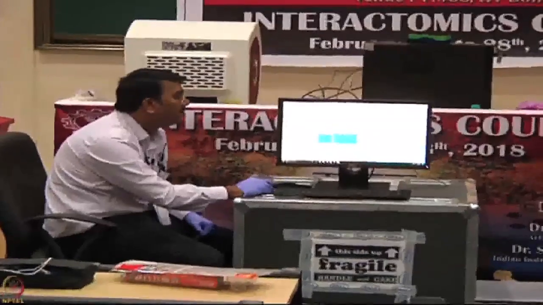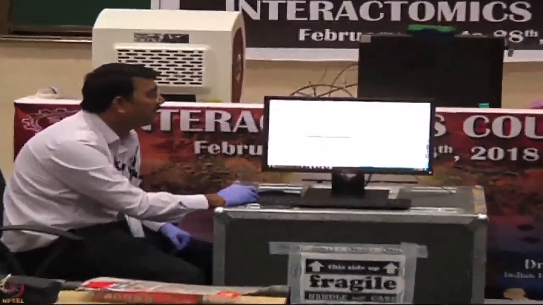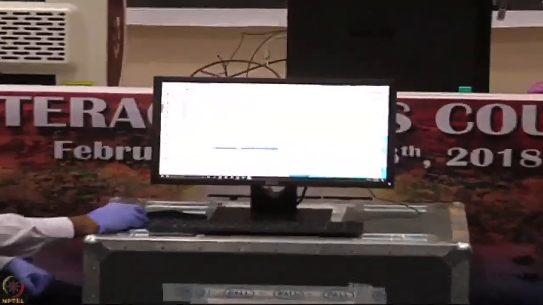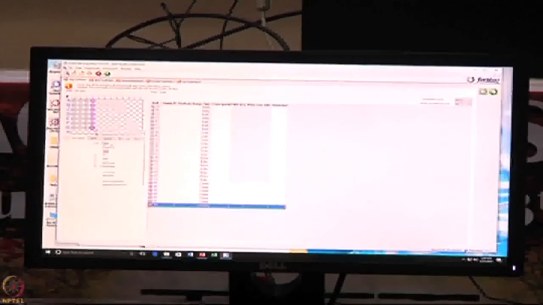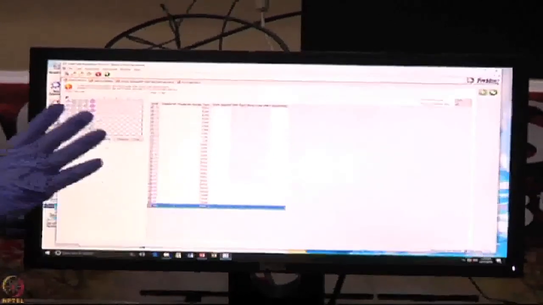Buffer. The fourth is your sample, so assign it as sample. But I am using only 7 sensors, not all 8. I will just select and remove it, so only seven sensor samples with six concentrations and one blank. Or if you want to assign the last column as a blank, a buffer, that can also be assigned like this. So these are the plate definition.